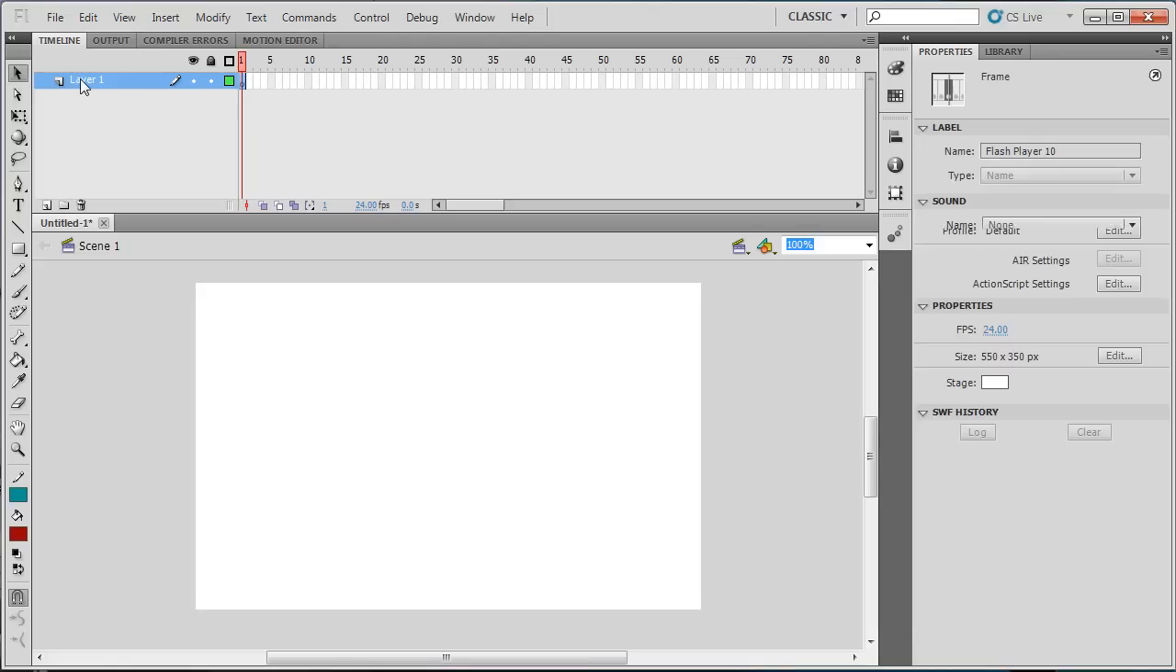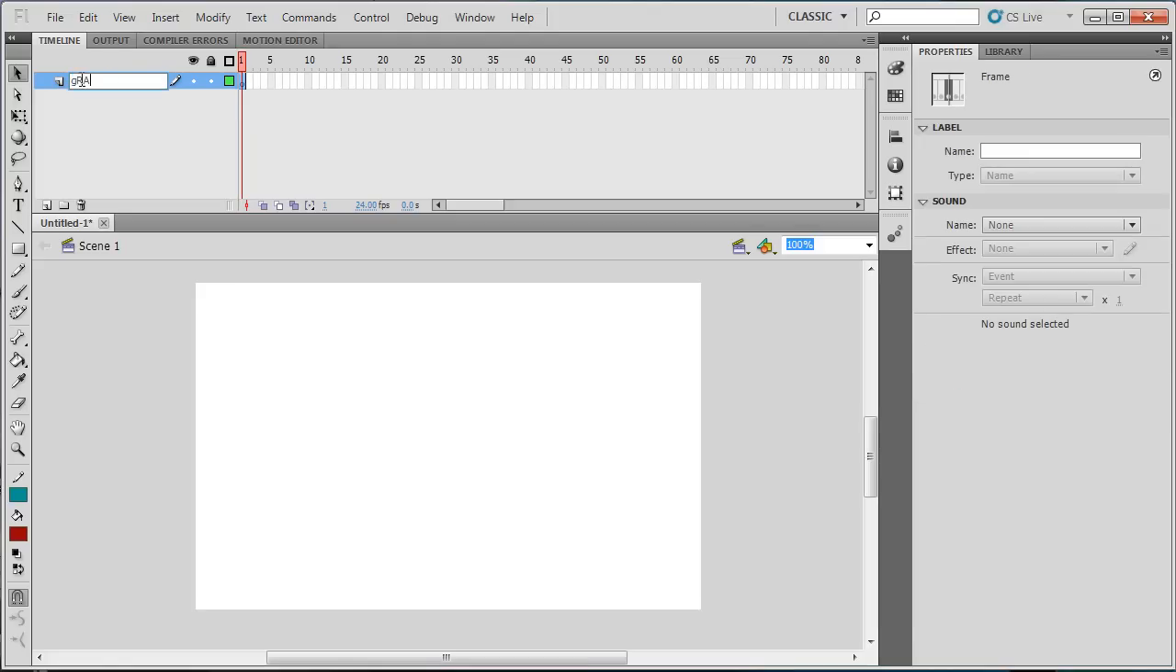We can have as many layers as we want. Let's just change the name of this. We'll just double click it and put in graphics. And then we'll change that to graphics as we normally see it.